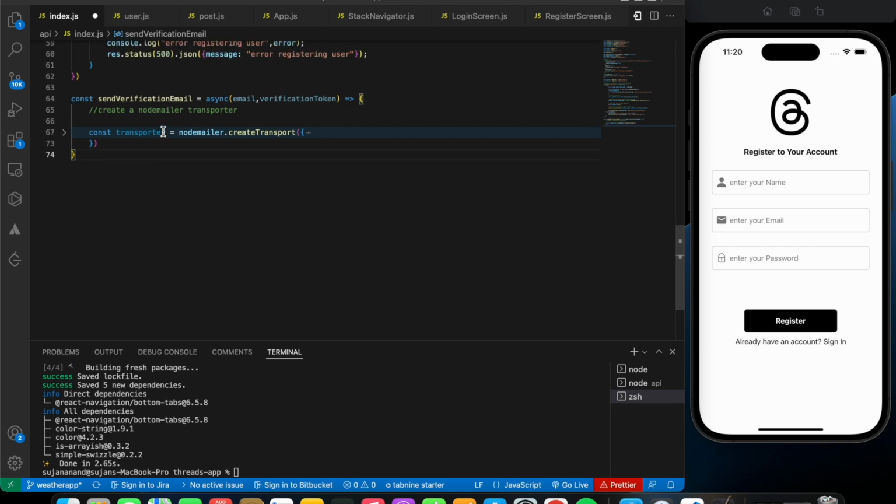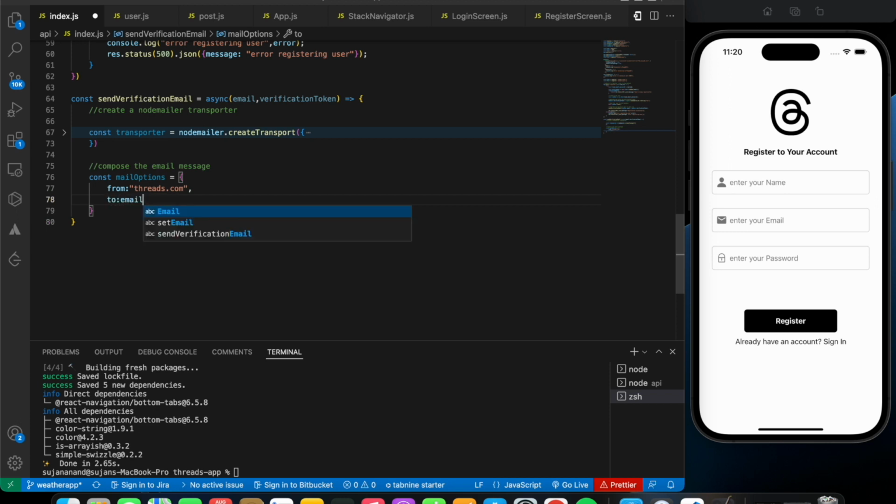Okay guys, so I've just copied down those characters and pasted them into the passcode block. After that, the next thing is we need to compose the email message. Over here I'm going to say const mailOptions equals, basically, from, which you can give anything, let's say threads.com, and to that particular email, and subject is going to be email verification, and we're going to pass in the text.